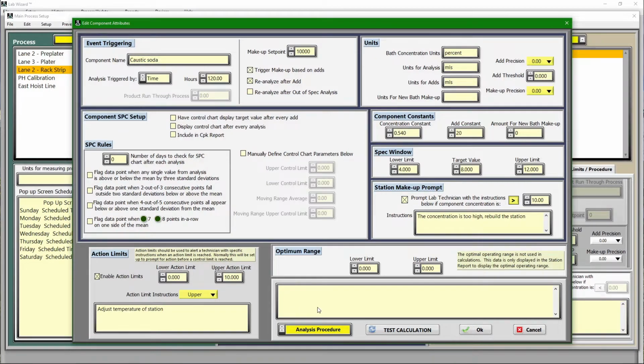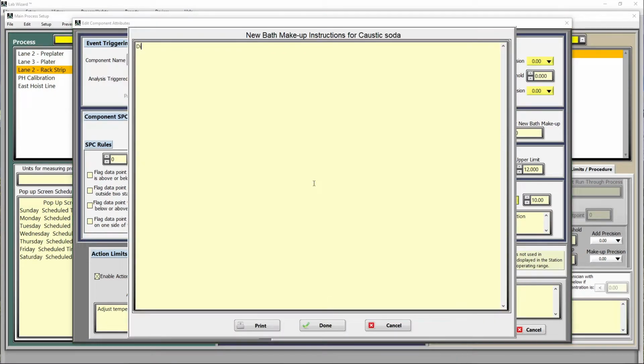In the last video, we covered how to enter the analysis procedure for this component, but from here we can also enter add instructions and makeup instructions for this component. The add instructions will be printed anytime an add is issued with this component, and the makeup instructions will be printed anytime makeup is issued with this component.